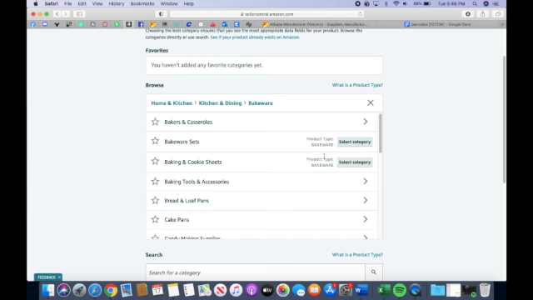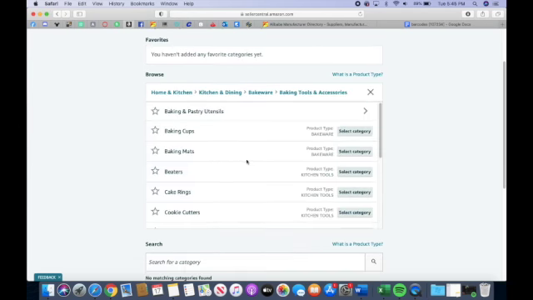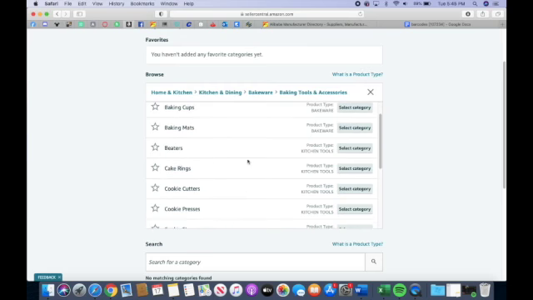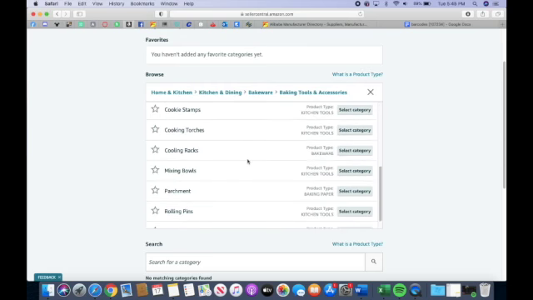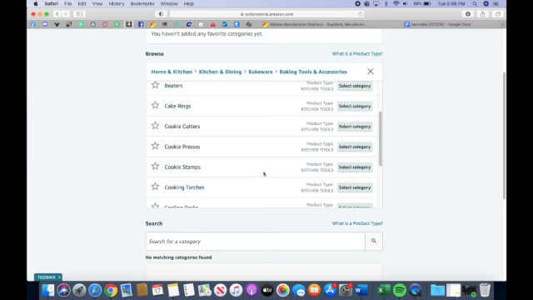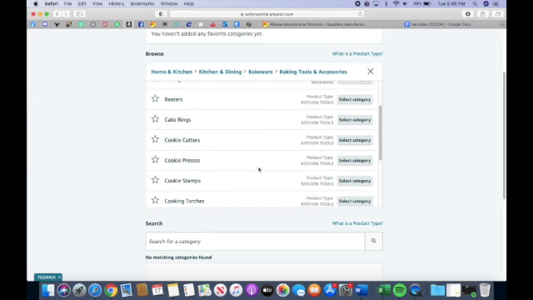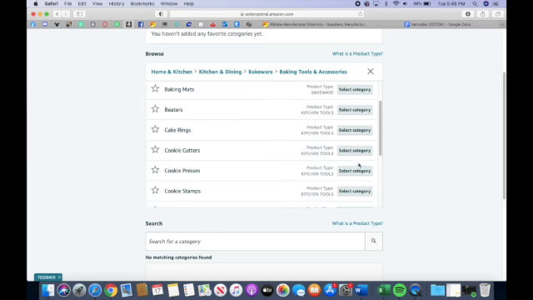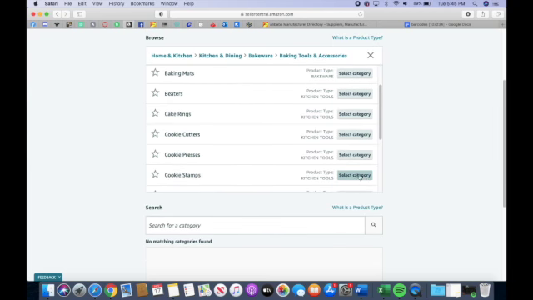So bakeware sets, bakeware cookie seeds, bakeware tools and accessories. So rolling sugar. Either one, we could just pick whatever you're selling, and then you'll click the button, and it'll take you.